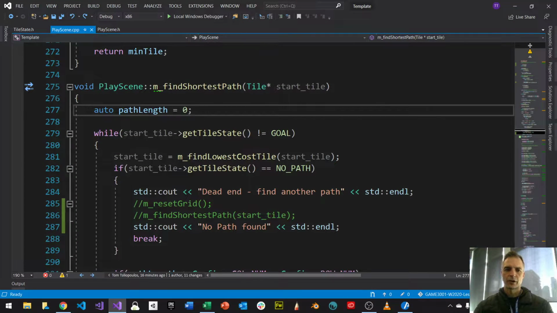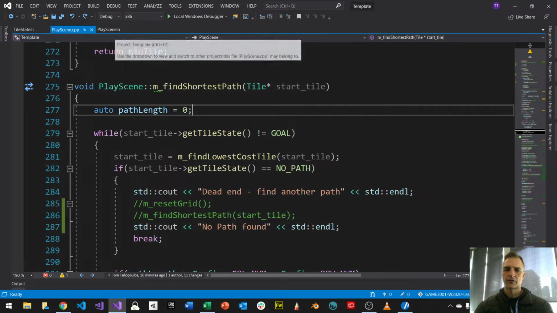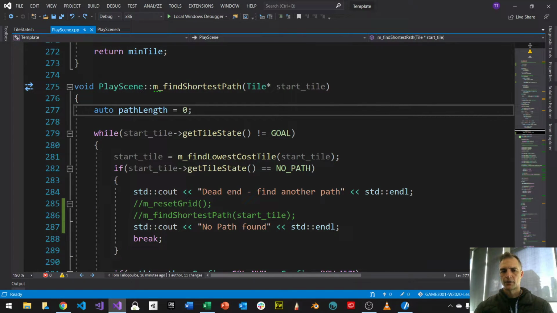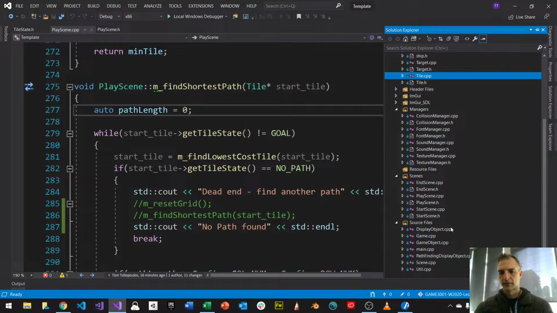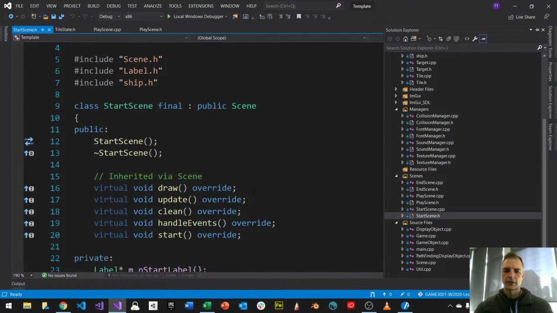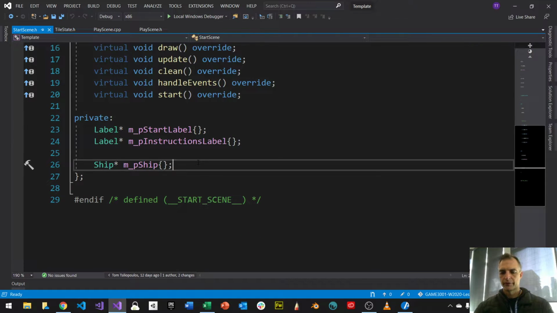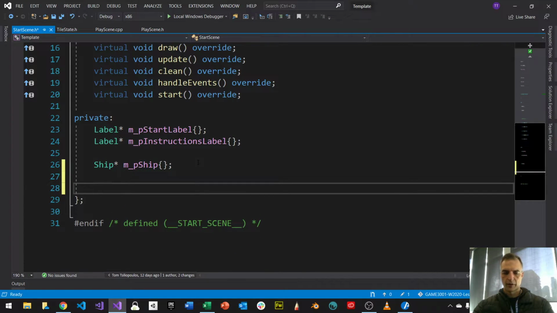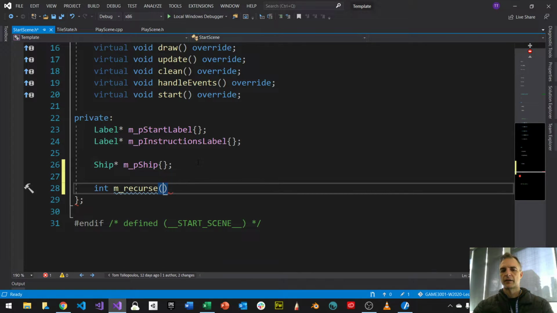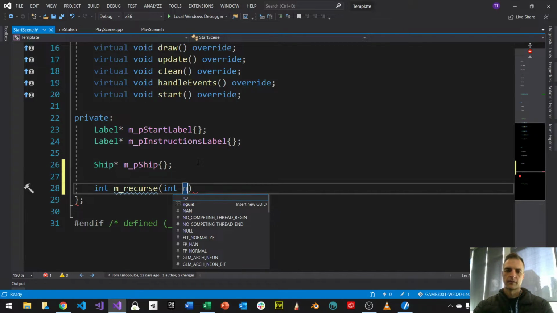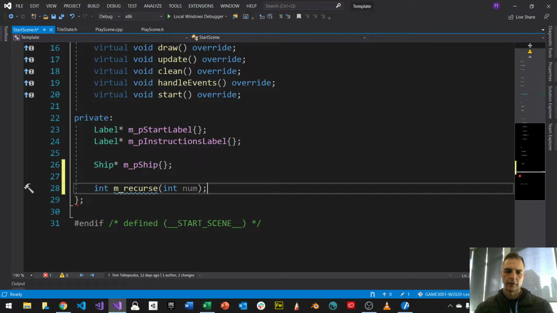So I said I want you guys to create a little algorithm. Let's do it in the start scene. We'll go to Solution Explorer, and we'll go to the start scene. Start scene.h. Let's make a new function. We'll call it recurse. It'll return an integer, m_recurse, and we'll pass in an integer. Call it the number. Right? There's recurse.